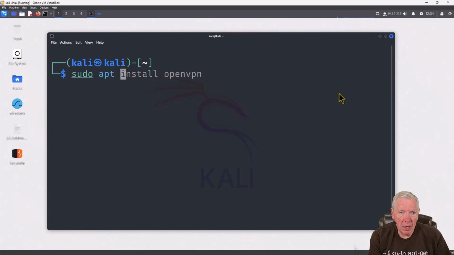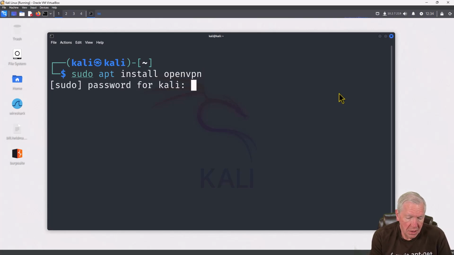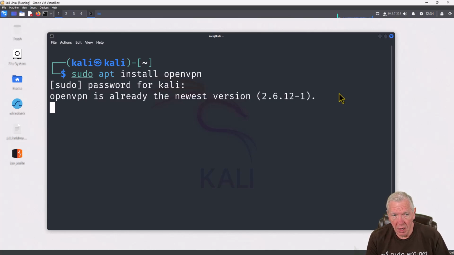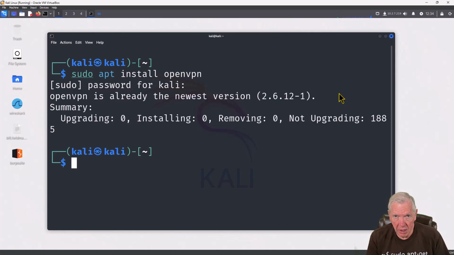Now what we want to do is sudo apt install OpenVPN. Now, note to self, it's already installed in Kali. It's going to tell you it's already installed. So even though you go through the effort to install it, it's not there. You're good to go here. Okay, that's great.